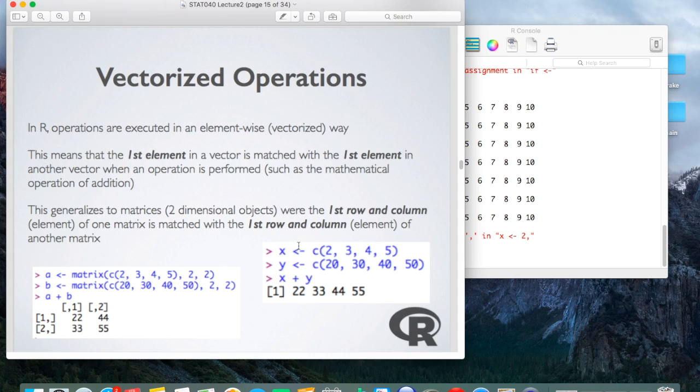But in my example here, I have an object X and it has elements 2, 3, 4, and 5. I have Y, it has elements 20, 30, 40, 50, and I add those. So I'm asking it to print X plus Y. It'll give me 22, 33, 44, and 55. The first element gets added, 22. The next element gets added, 33. Next element, 44. Next element, 55. Same as if I multiplied it. I'd get 2 times 20, 3 times 30, 4 times 40, 5 times 50 as a result.